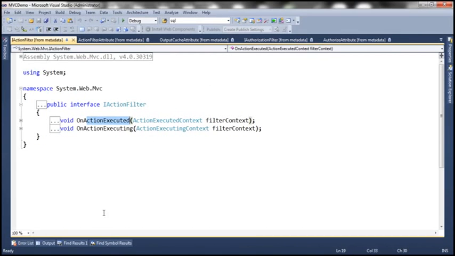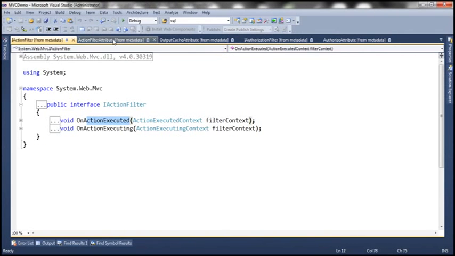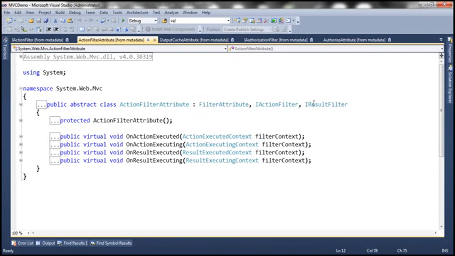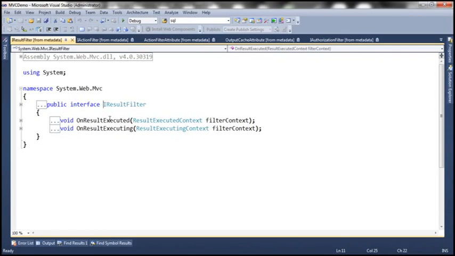The next filter types are result filters. Basically they implement the result filter interface. If you look at this ActionFilterAttribute, it also implements result filter. This interface has got 2 methods, OnResultExecuting and OnResultExecuted. The OnResultExecuting method runs before an action result is produced, and the OnResultExecuted method runs immediately after the action result is produced.